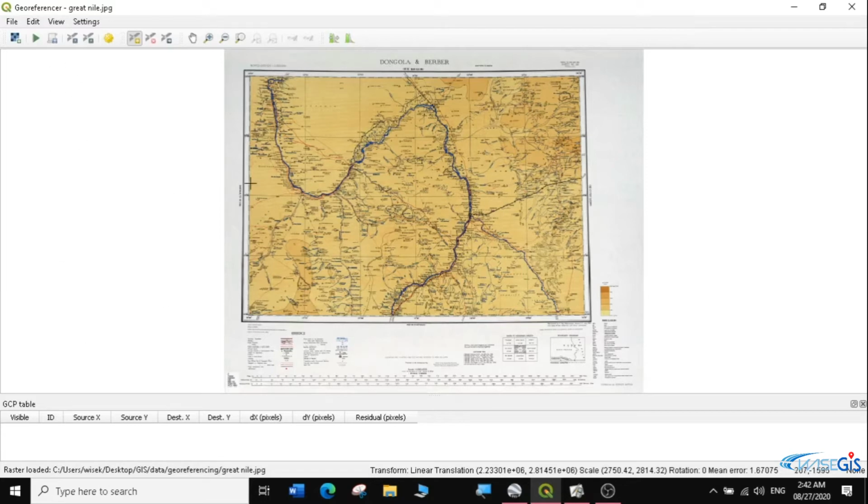And then on this interface, there is this part here where there is the overview of whatever you are working on. Then down here, there's a small box called the GCP table. The GCP table is just the ground control points that you're going to be using to do your georeferencing. They will be appearing here. And for you to have a very nice georeferencing, you need to have at least 3 or more points in your map.